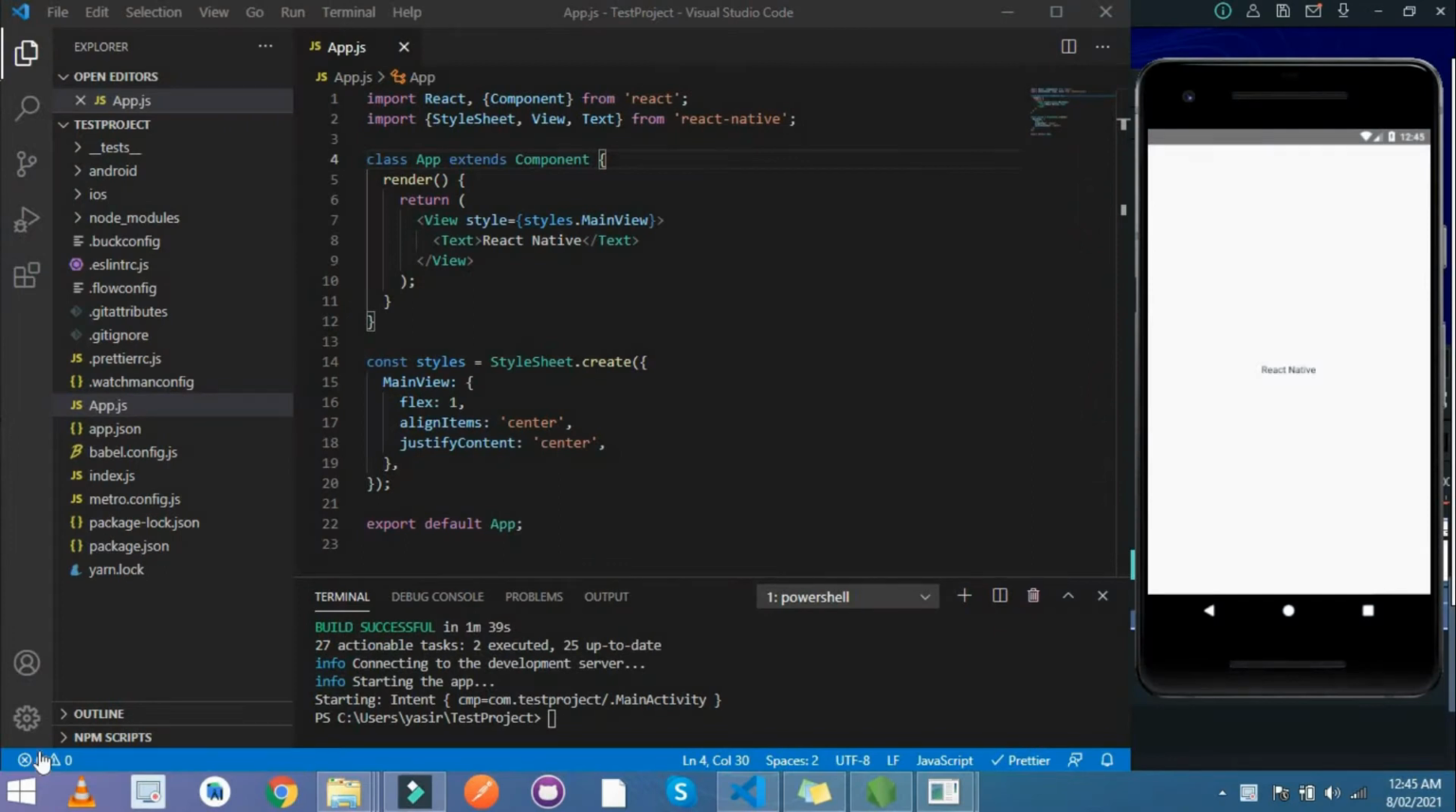Hello friends, this is Yasir Munir and in this video I am going to show you how to use activity indicator in React Native. So let's start.